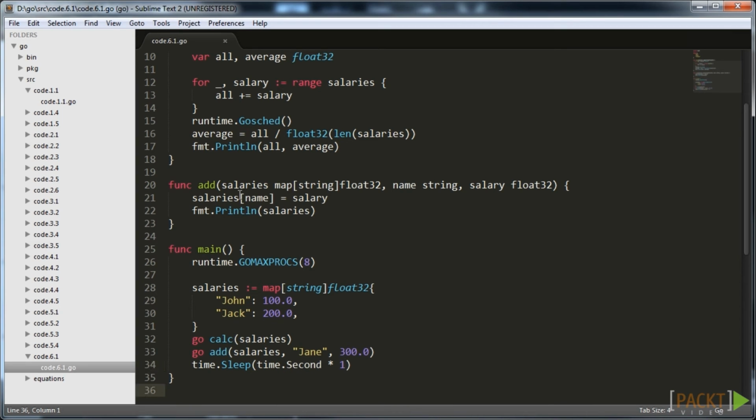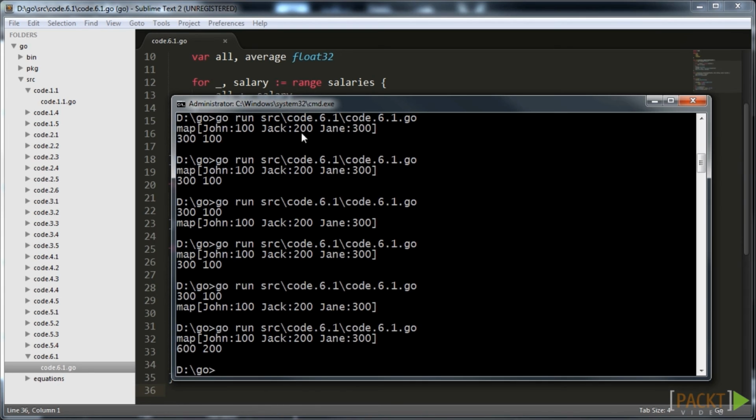We have used the goSched function in order to make data corruption more likely. Let's run the application several times until we get corrupted results. Here it is. The sum is 300 and the average is 100. The average was calculated after the employee was added, and the sum was calculated before.